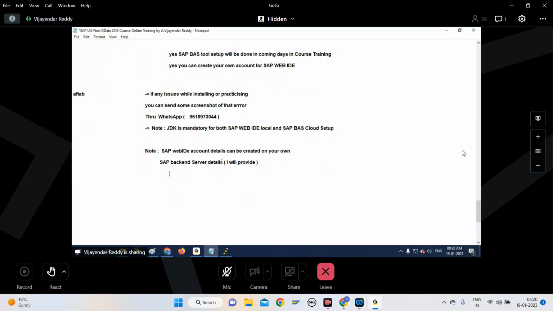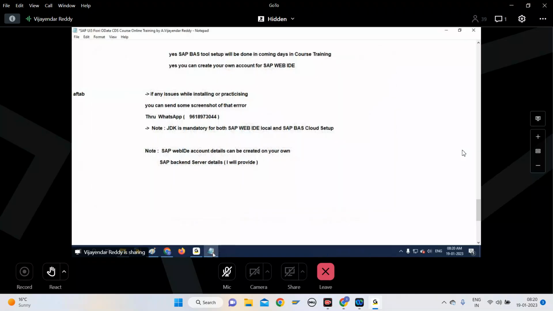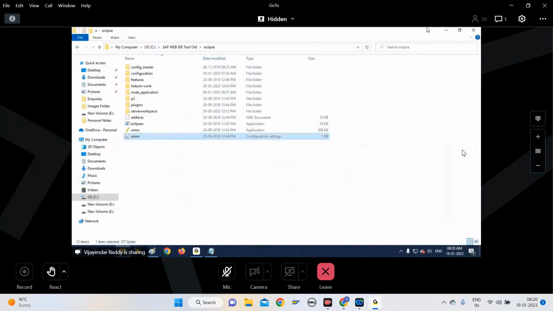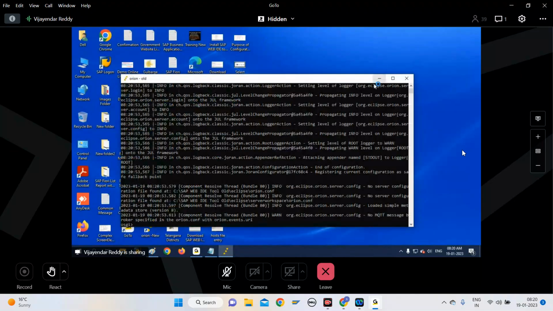Backend details will not change, but Web ID details you can create. You can have your own account, X account, Y account, Z account that you can create. Well, connecting to backend, then those details must be backend server details here. Okay, let me reload, then you will get more clarity. Because there will be some confusion, let me clarify now itself. So I'm trying to reload.